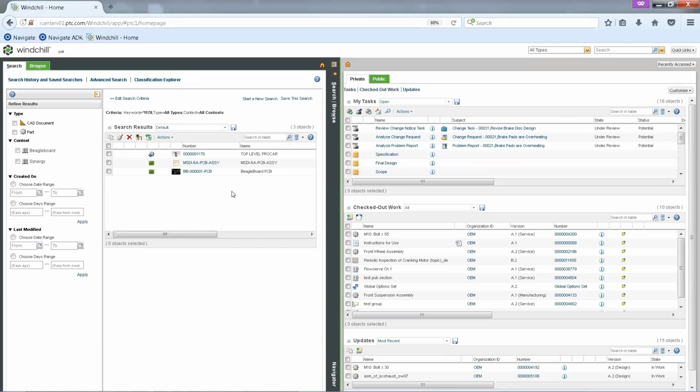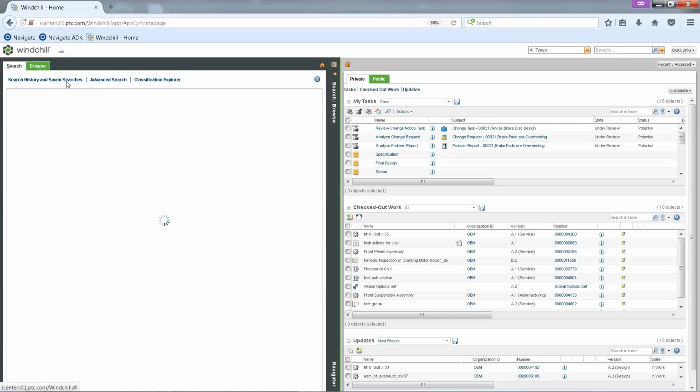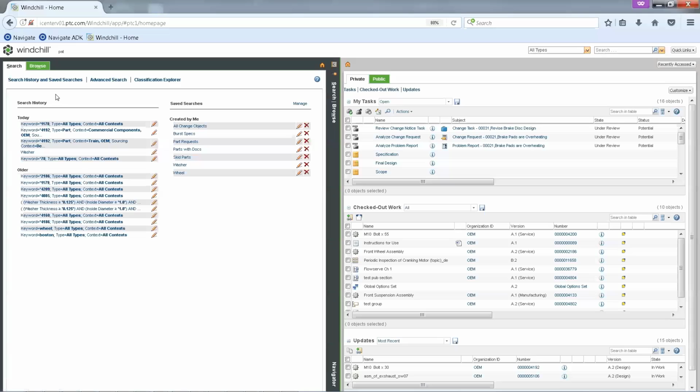Now, continuing on with the searching within Windchill, you have your search history and saved searches. Very straightforward, but really valuable. So here you have your search history, everything that you've searched for, all the filters that you've added to your searching are going to be stored here. And then you have your created by me.